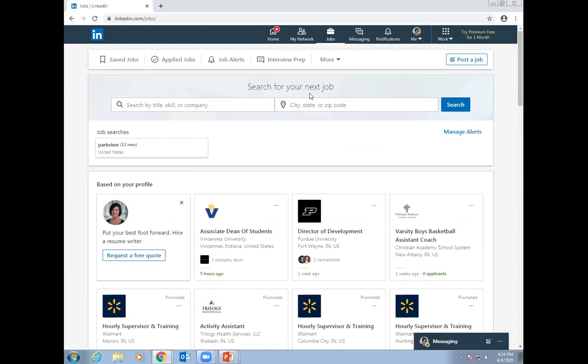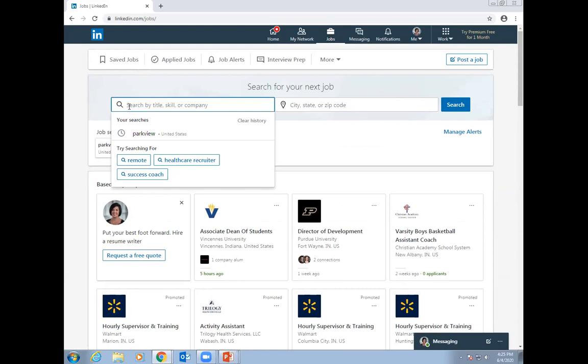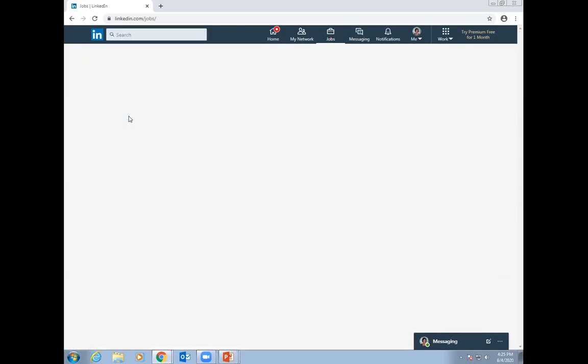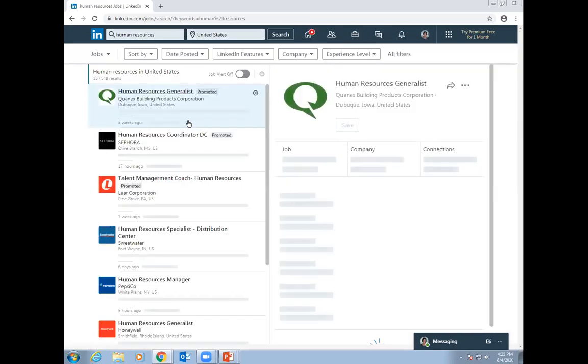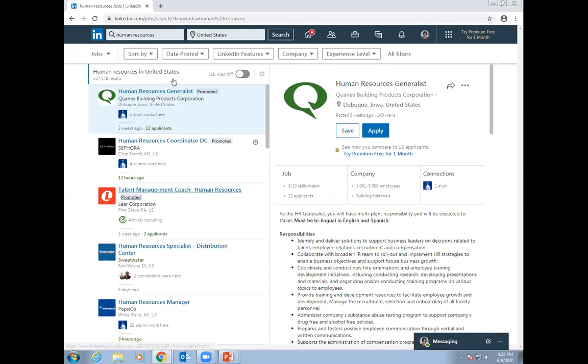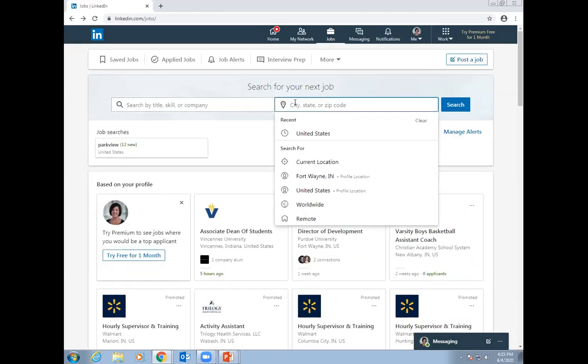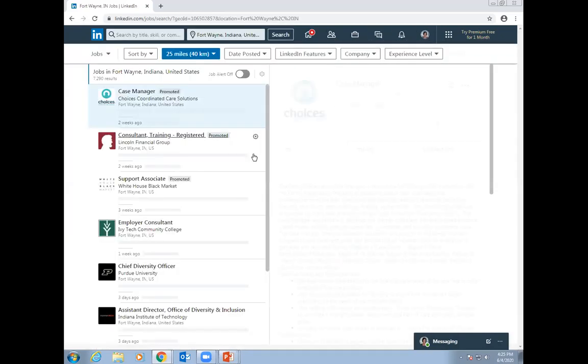You can also go in here and do specific job searches. So I could search for a particular role. Maybe let's go back to the HR. Maybe I'm looking for human resources. I can do a general search for human resources and then filter additionally from there. Or I can go here and search by particular city, state, location. So maybe I'm looking for roles within Fort Wayne.